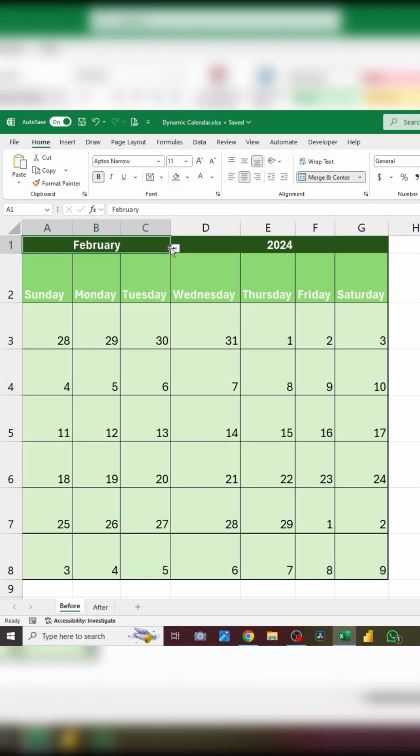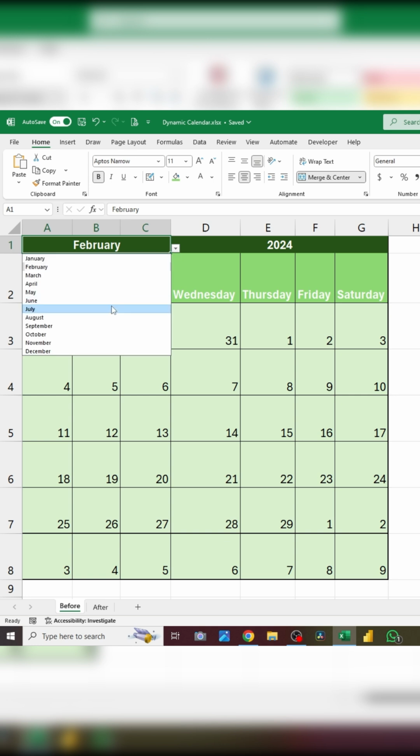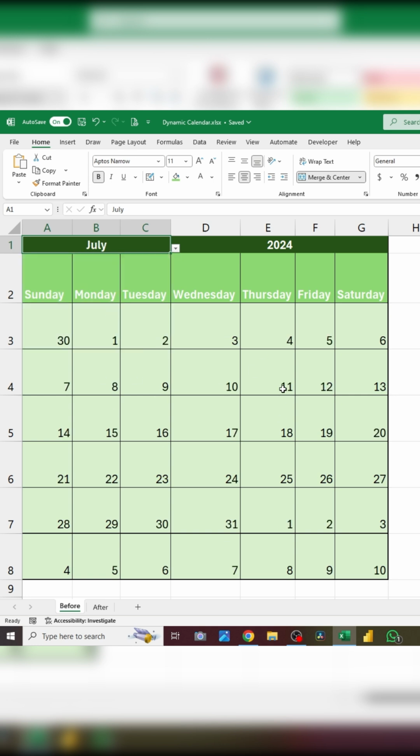And once you do that, you can go ahead and change your month, and it'll automatically correct and change the days according to the year.